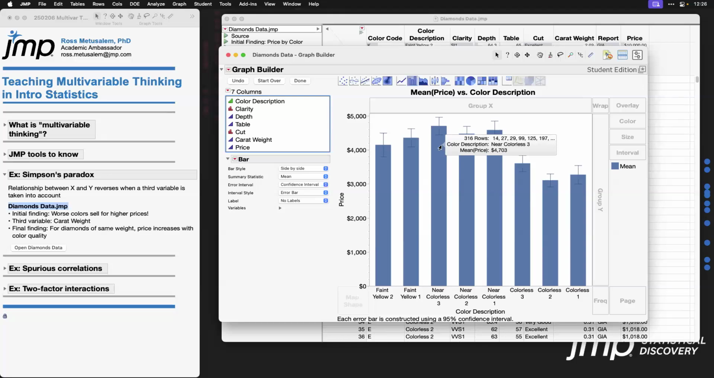And in general, I personally feel like starting with a counterintuitive result is a great way to introduce multivariable thinking, because students will naturally want to question something that doesn't make any sense. If you show them a totally sensible relationship between 2 variables, they're probably totally fine just accepting it and moving on with their lives. So let's give them a bit of a conundrum and then see if we can get them to develop their multivariable thinking skills by solving that. Okay, so our initial finding here is that we have worse colors selling for higher prices.